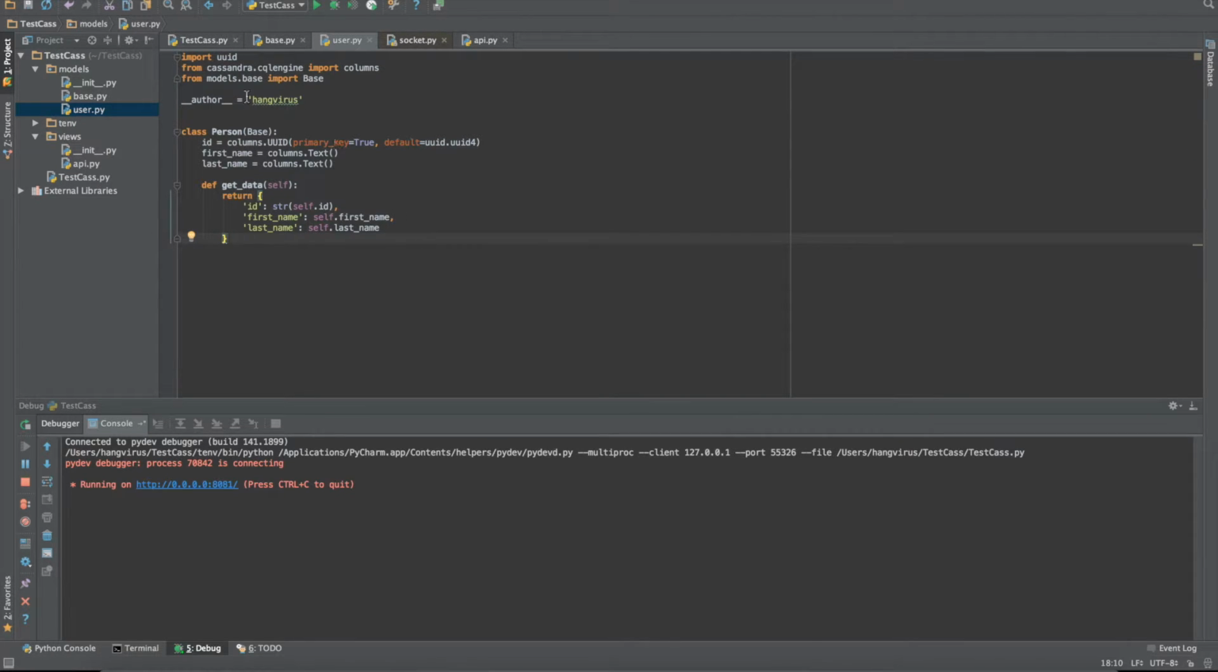So here I just imported my base and the Cassandra columns. Cassandra columns, you can get the API on DataStax. It has the UUID, text, binary, ASCII, integers, a lot of stuff. So regular stuff being there.